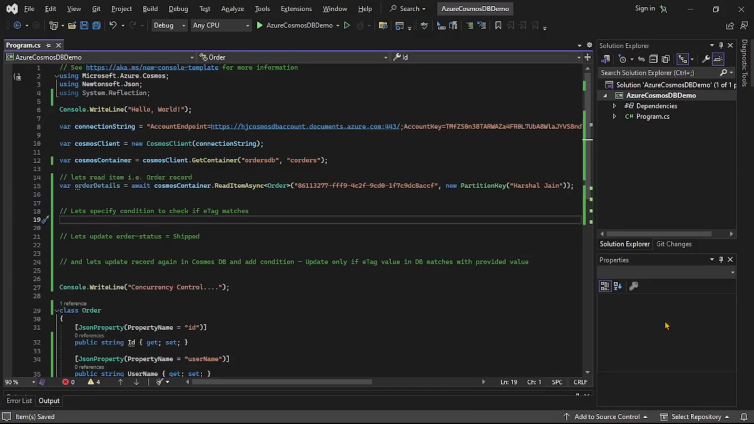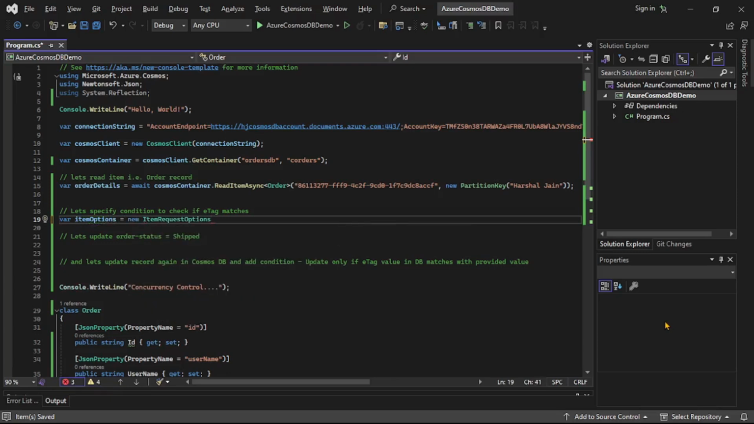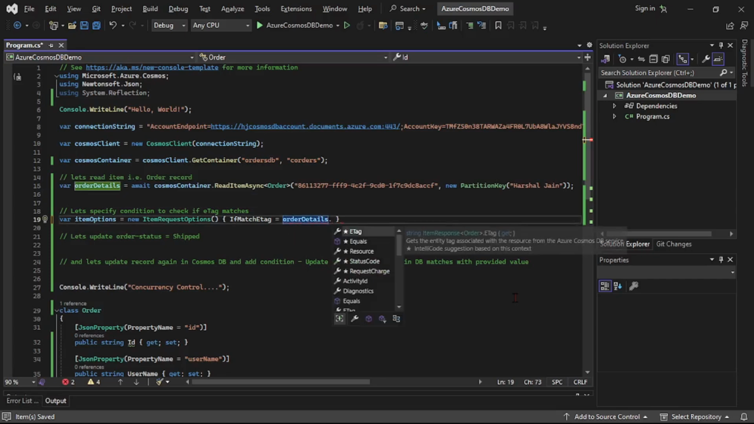Here I will create ItemRequestOptions. I'll say itemOptions is equal to new ItemRequestOptions, and here let's specify that eTag condition. I'll say IfMatchEtag is equal to. So guys, this order details is the record which we have retrieved from Azure Cosmos DB. So here let's say orderDetails.ETag.